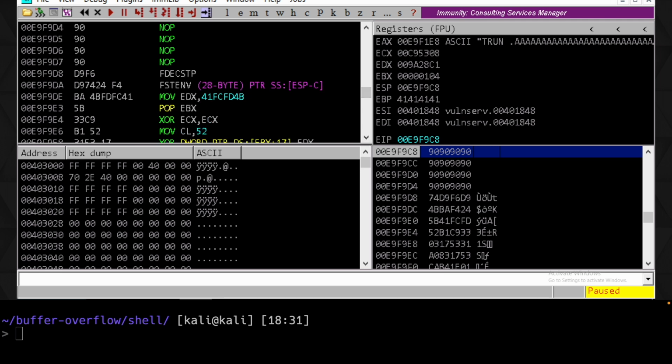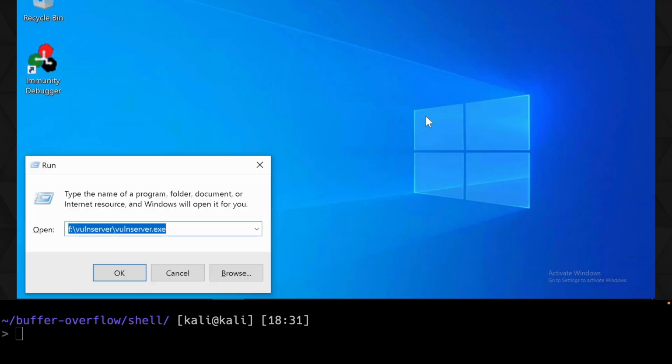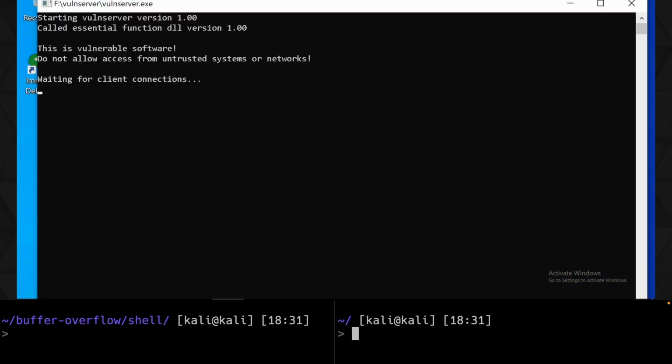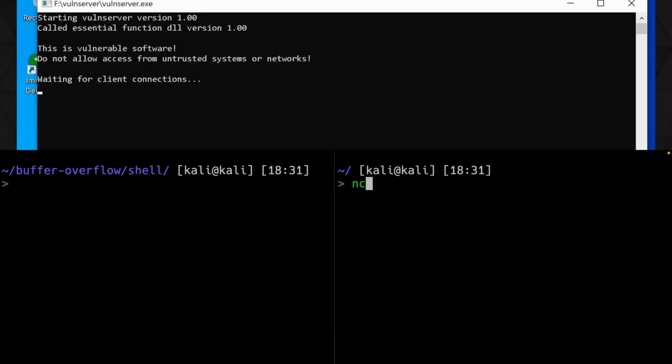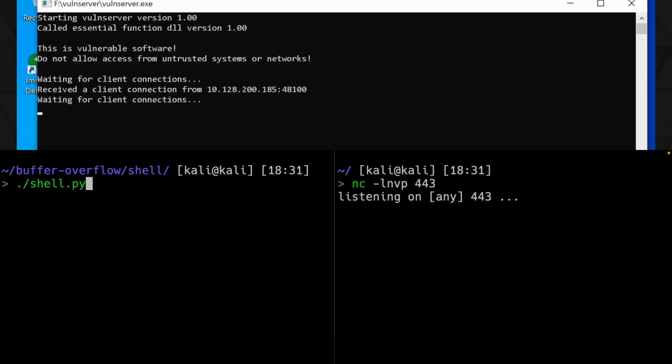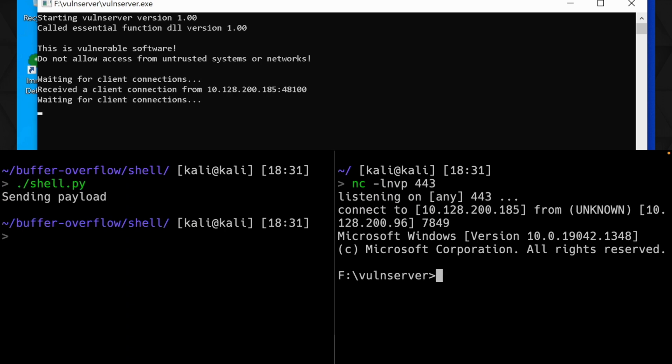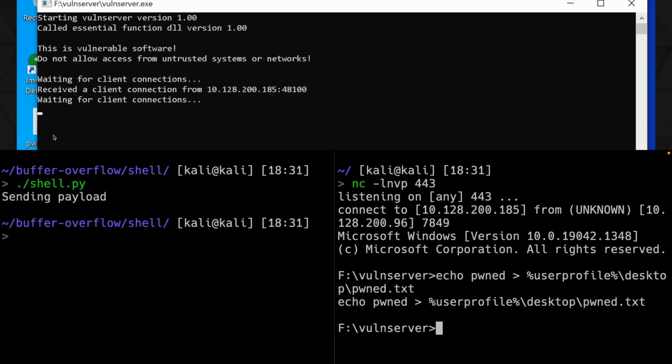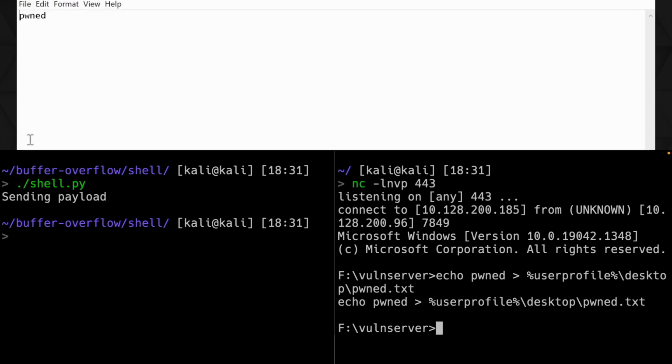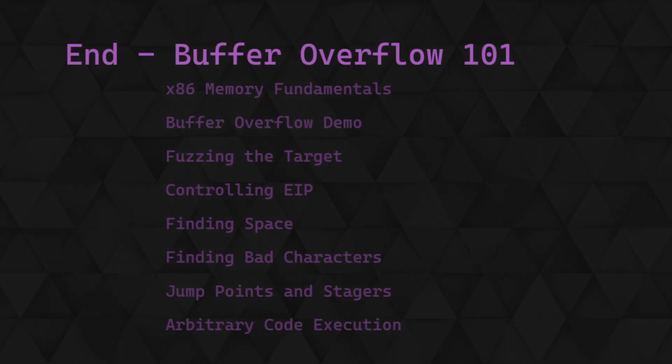Let's close Immunity and run Vulnserver by itself, as Immunity may interfere with our shell. And let's set up a netcat listener on the port that we set on our reverse shell, and we can run our script. Great, the reverse shell is connected and we can execute any shell commands. Let's create a file on the desktop to validate it. Great, that's worked.